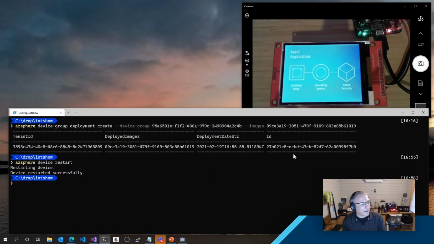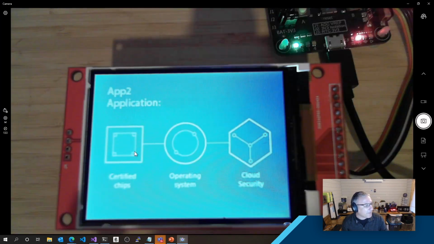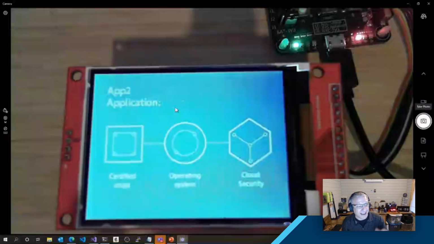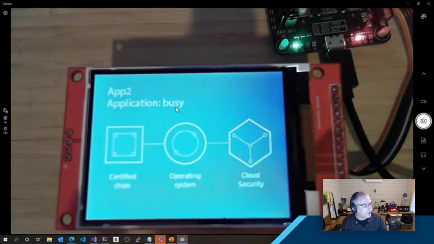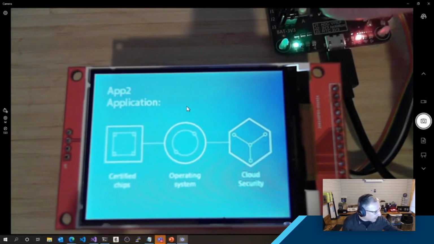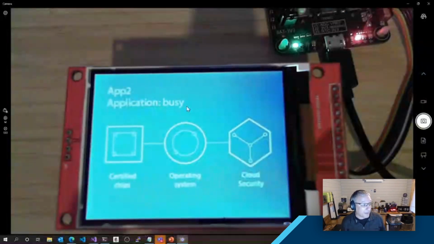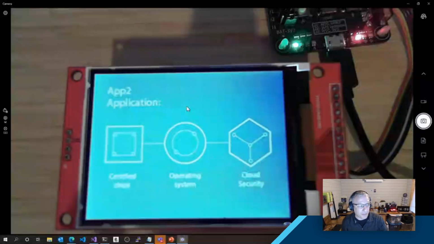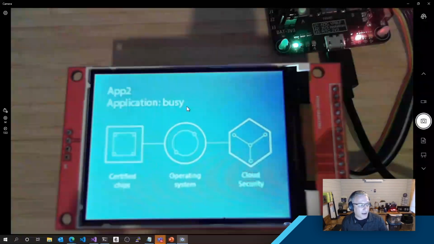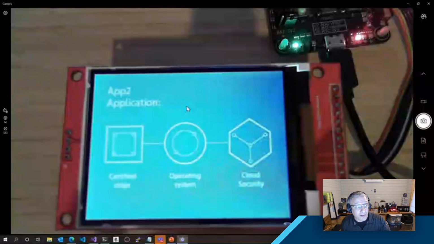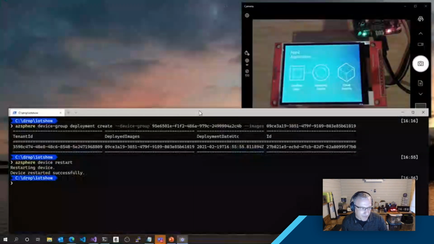What's happening here? Our device is now updated. We're now in application 2, the application that we've just deployed. You'll notice that the application is showing busy, so the state is maintained. I can obviously hit button A and make it idle, but in our case we actually want it to be busy, because we're going to push another update to the device. We don't want it to take that update because the application is currently busy. Okay? Yep, got it.